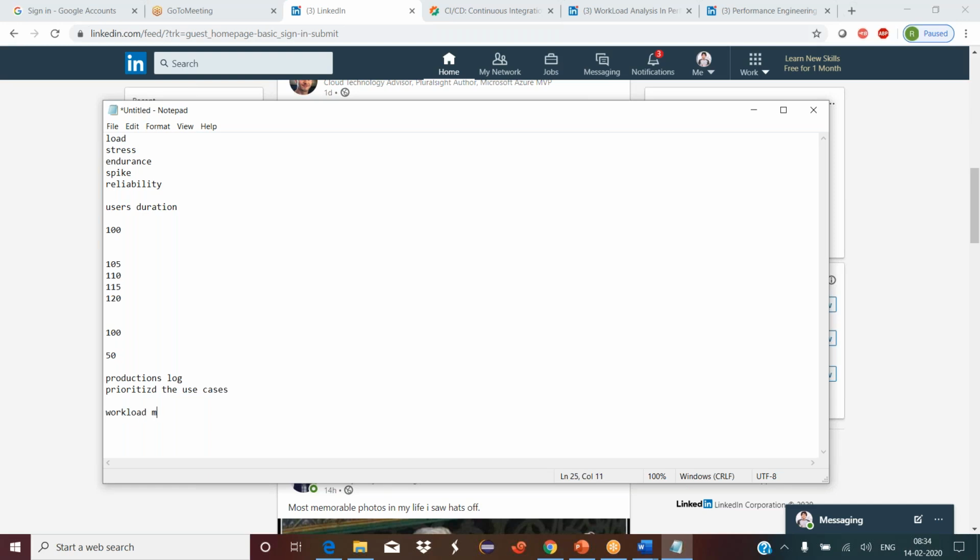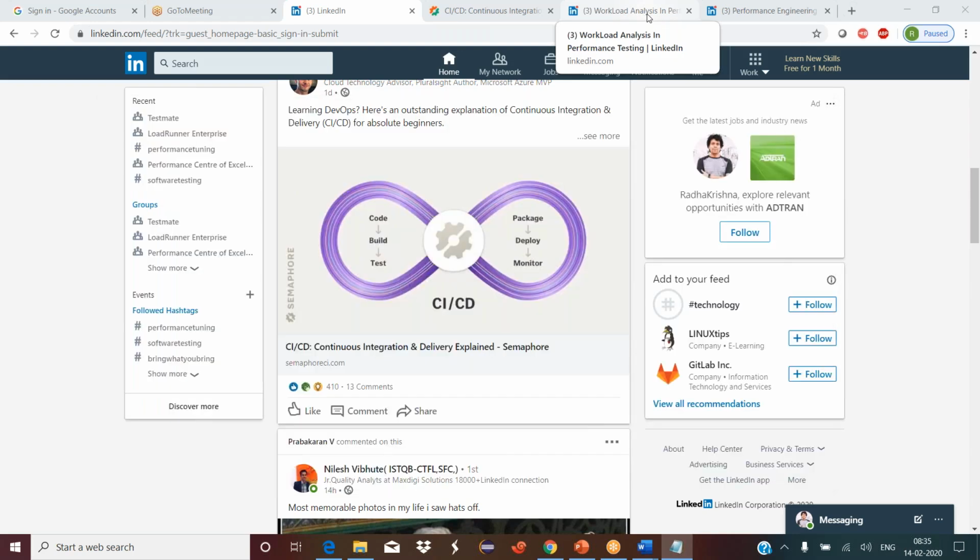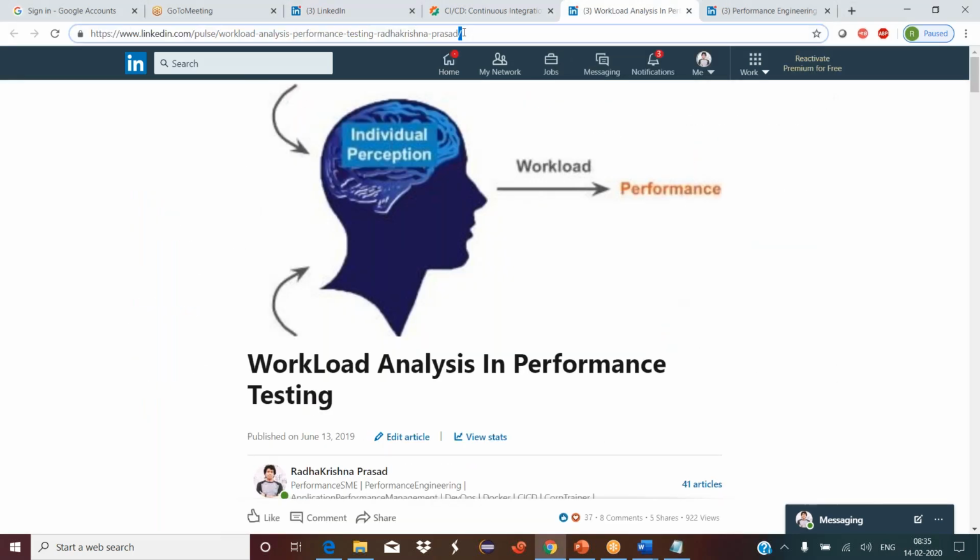In this workload model, you consider all the priority use cases which you need to consider for your performance testing. And if you need more information, you need to talk to all the teams, especially the business teams, and also your customer, to learn which business cases or use cases you need to consider as high priority. Got it? If all the answers to your questions are not answered, you can go through this article, workload analysis in performance testing. This will give you more insight.